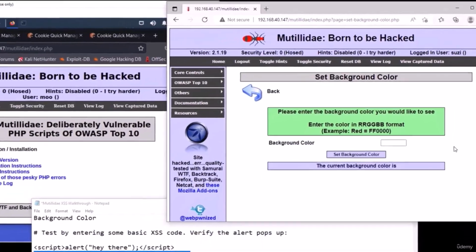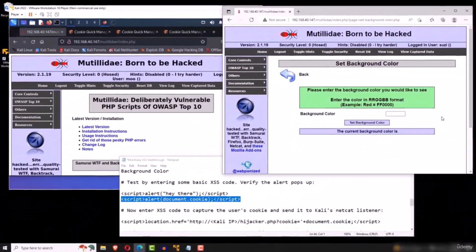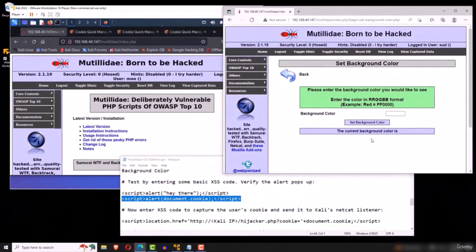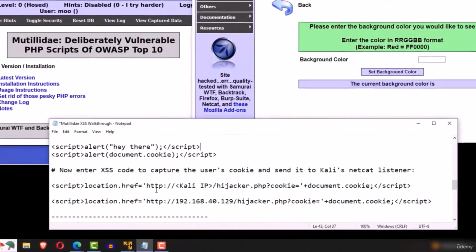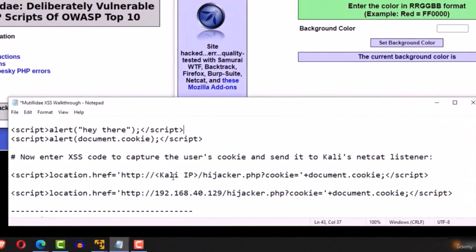But Moo does. Now we need a script that will tell this script, this little PHP app, to send that cookie information across the network over to Moo's Kali machine, where he can snatch it and use it. If you go down just a little farther, I've got slightly more complex scripting here. It's not very complex, though.